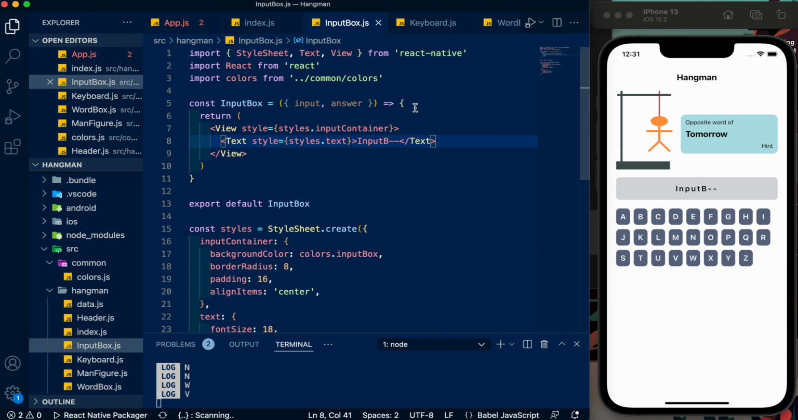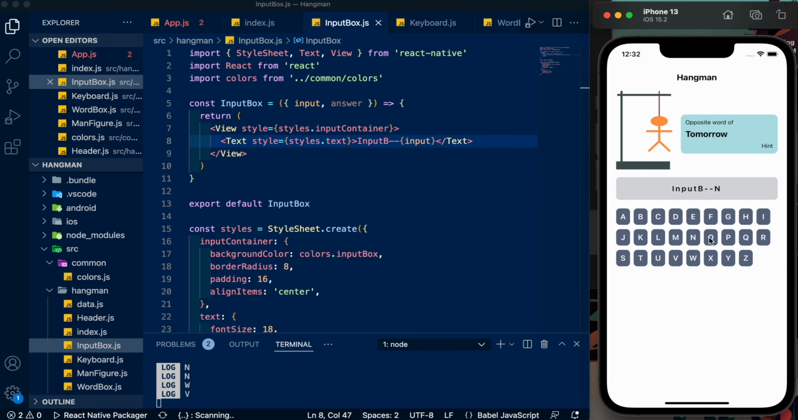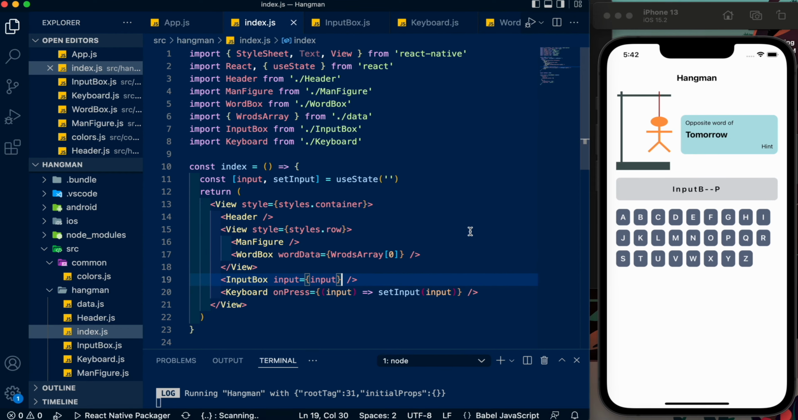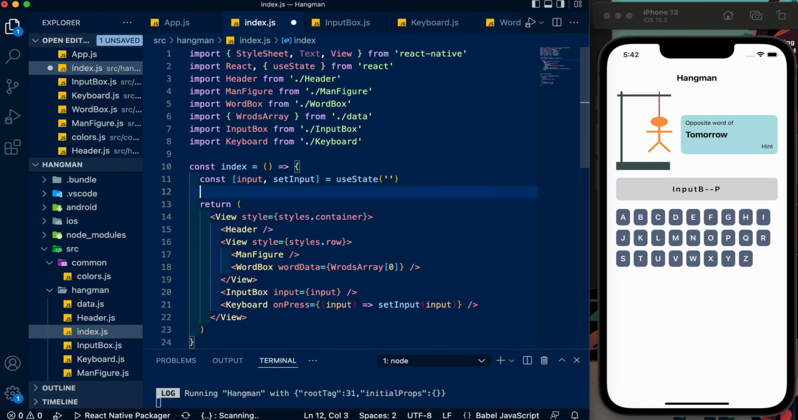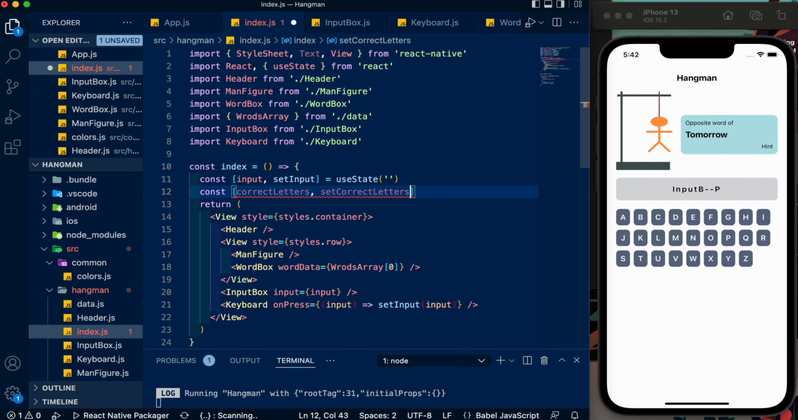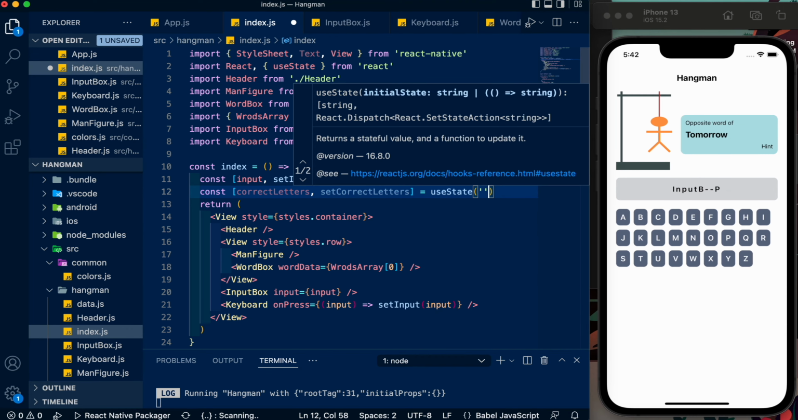Now add this input in text so that it will be visible in the input box. Save. You can see whatever button we pressed, it's showing in the input box. Let's add another state to store all correct letters which are pressed. Correct letters, set correct letters equal useState and initialize with an empty string, or quotes.